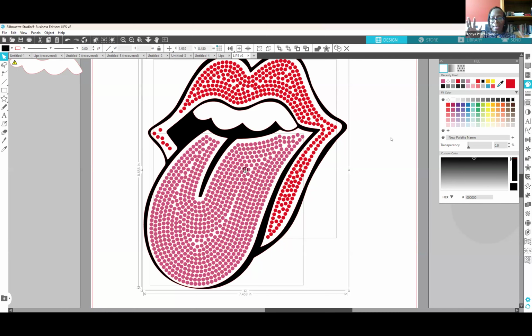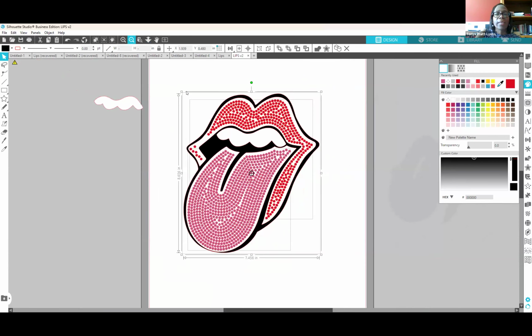You can move, you can scale it up, scale it down, and figure out where you want your design to be before you actually release the rhinestones. Because once you release the rhinestones, you can't go back and change your size. That'll be the size it will have to be when you're done. So let me just zoom out just a little bit.